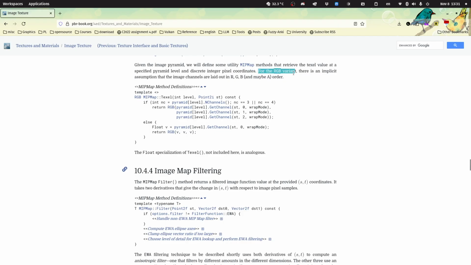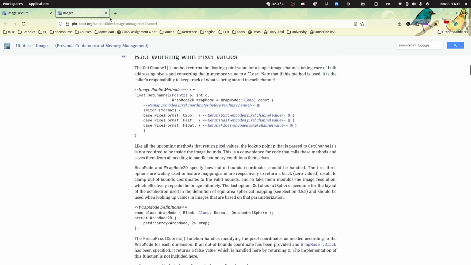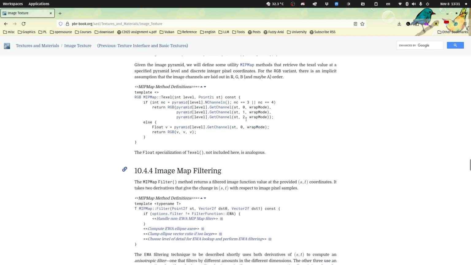For the RGB variant, there is an explicit assumption that the image channels are laid out in RGB and maybe A order. Oh, because their image is generic. I understand it now. The image is generic, so it can be any kind of channel layout, so they just make this assumption, I guess.